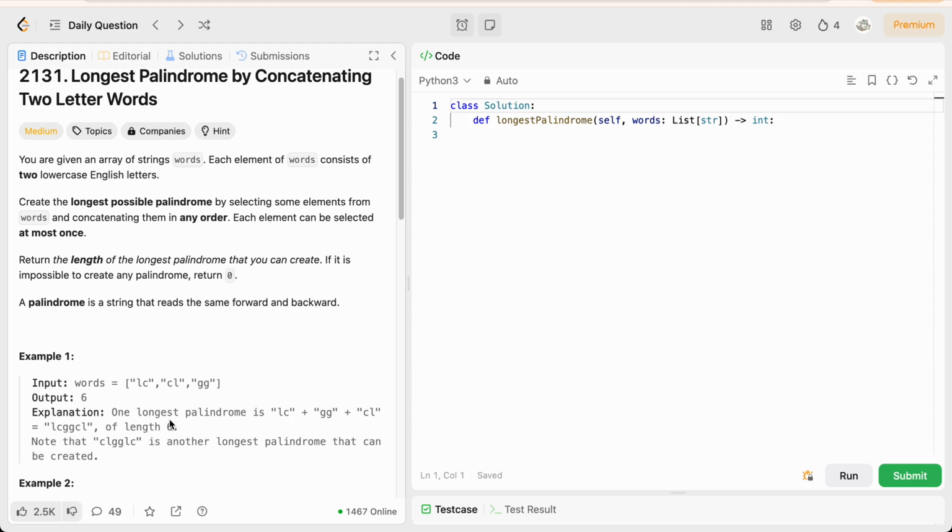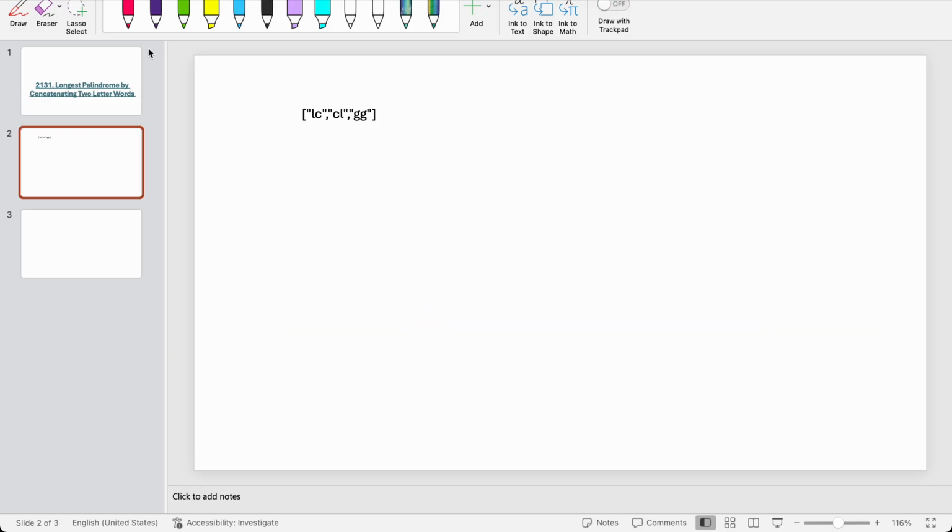The key idea here is that we just need to do a map. I'll just go through it at a high level. We need a map to capture how many elements there are for each word. So let's say in this case I have one LC, one CL, and one GG. So this would be 1, 1, 1 in the map.